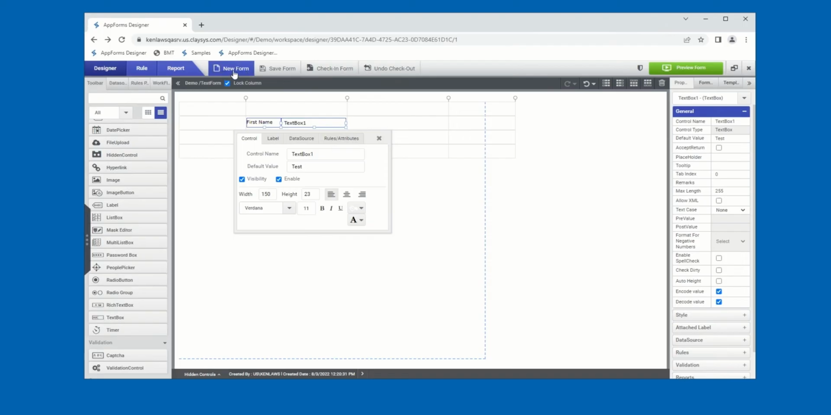Across the top, you have a few buttons. You have the new form, that'll create a new form, obviously. The save button will save the current form, but not check it in. Check in will actually check it in, and by checking it in, that will allow you to publish it and make it available for your user base to be able to use.